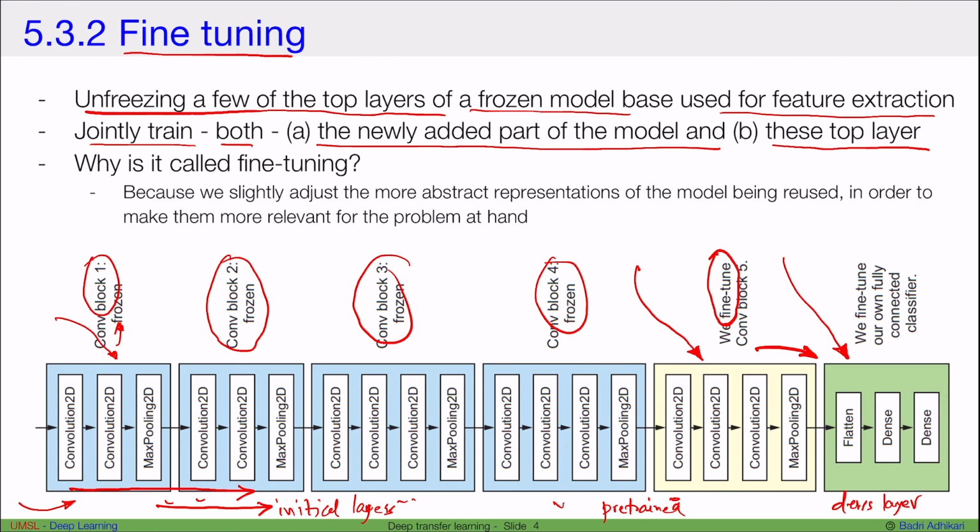That is the top layers, the convolutional top layers for which we have unfrozen the weights. Now, why is it called fine-tuning? This approach is called fine-tuning because we slightly adjust the more abstract representations of the model being reused in order to make them more relevant for the problem at hand. Now let's talk about an example.